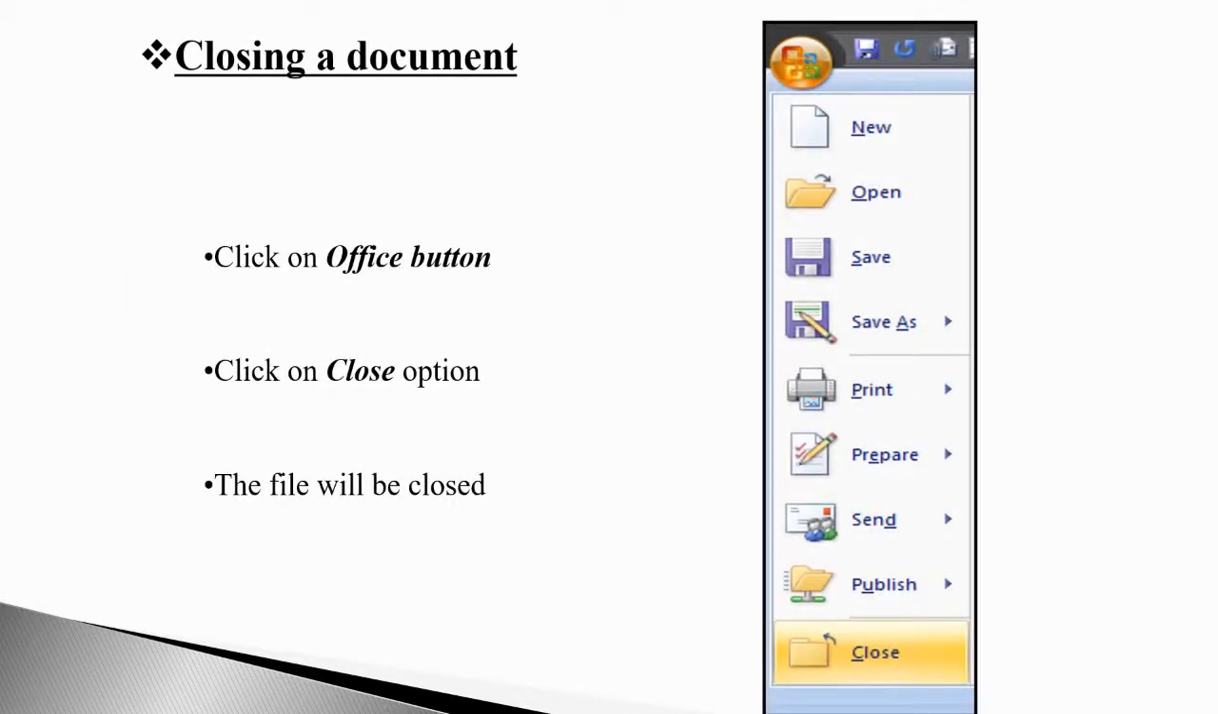Now students, let's learn how to close a document. First, click on the Office button and then click on the Close option. The file will be closed.